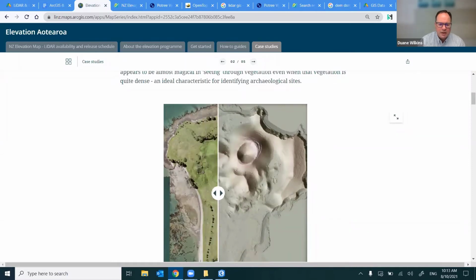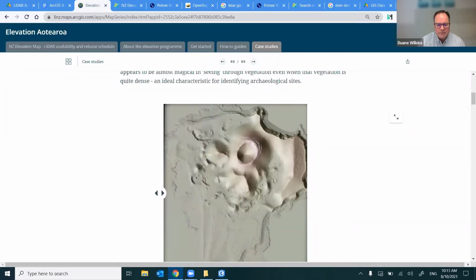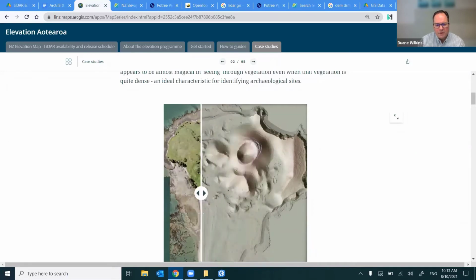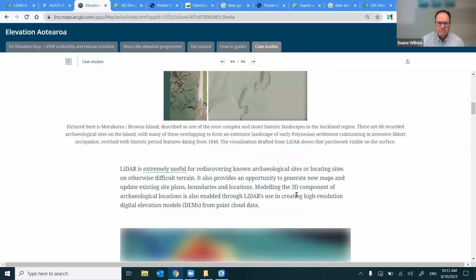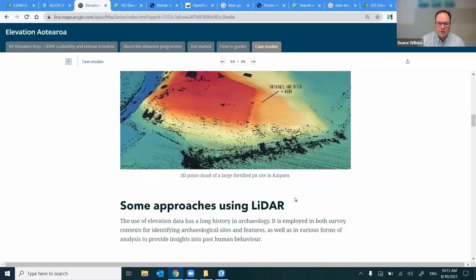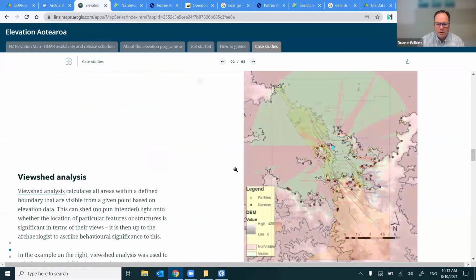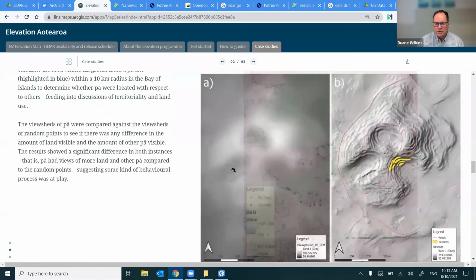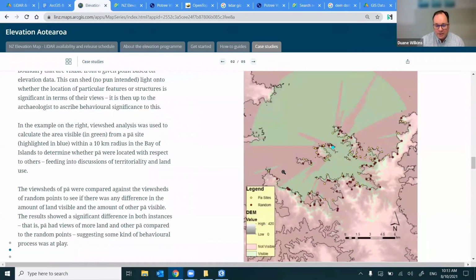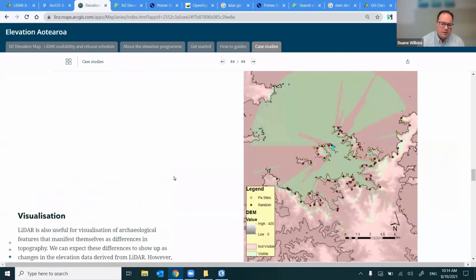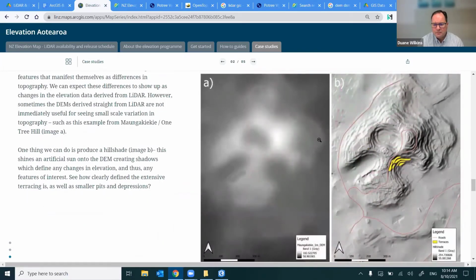So there's kind of interesting features down here that you can detect from the air that you may not necessarily see on the ground. You can see that's a point cloud. And there's other things you can do, such as line of sight. So if you're standing on a certain elevation, how far can you see before it's blocked? And things like telecoms, Vodafone, Spark, they all use that tool to identify where to put their towers.